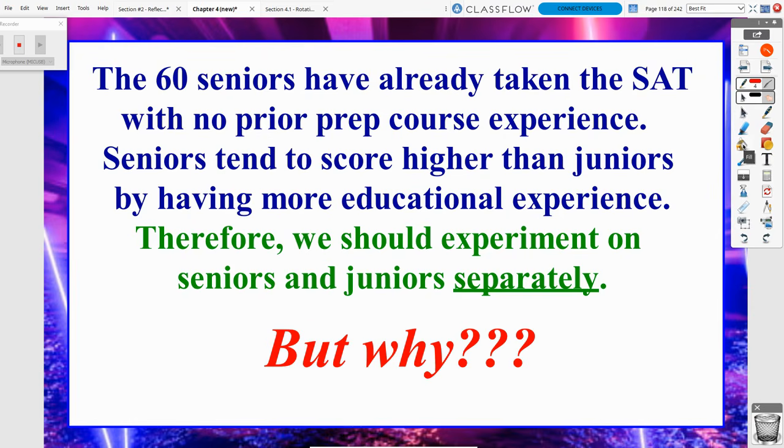All right, so the 60 seniors that have already taken the SAT did so with no prior prep course experience. Now, seniors tend to score higher than juniors because they have more educational experience, right? They've been to school a whole extra year, so typically they know a little bit more than juniors would. So really we should experiment on seniors and juniors separately.